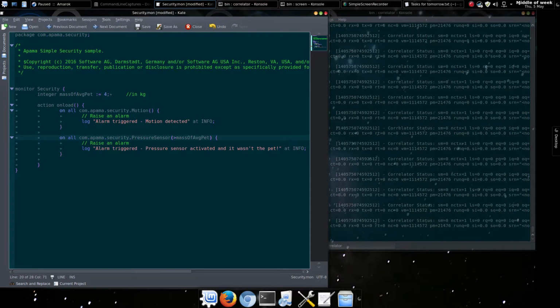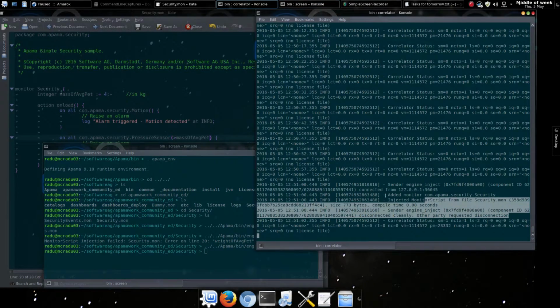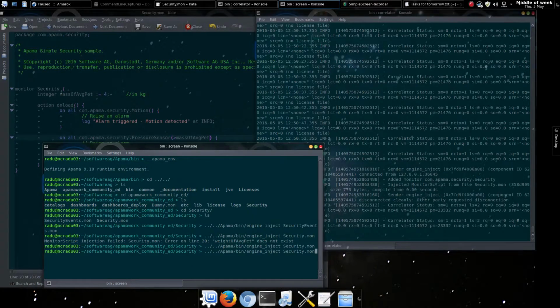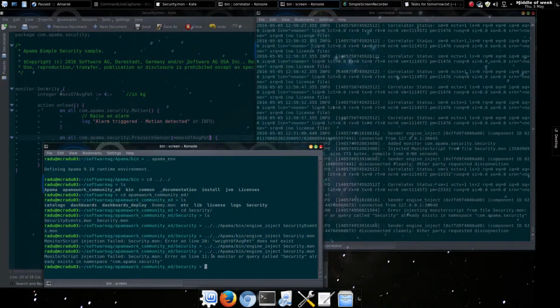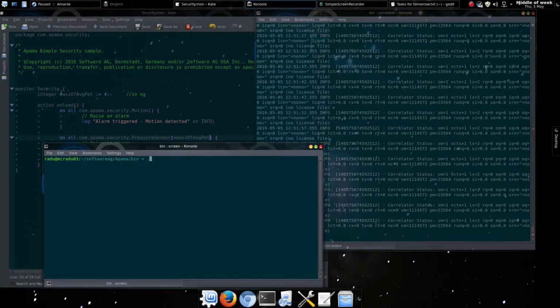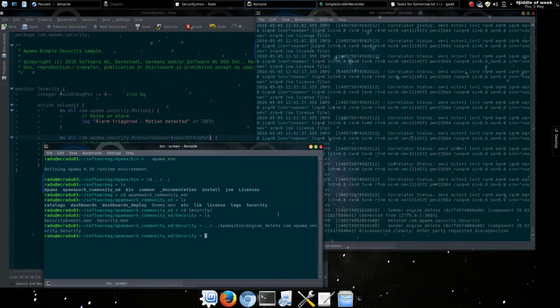Attempting to inject it this time in the engine inject screen will succeed, and you can go back and view the correlator log. If we attempt to re-inject a successful monitor, the correlator will complain about it already being injected. Now let's delete this monitor. We'll start a new screen for deleting, source Apama env, and then locate engine delete and give it the name of the monitor to delete.